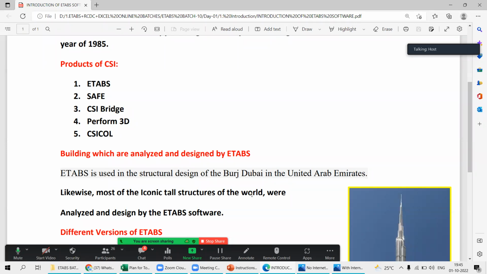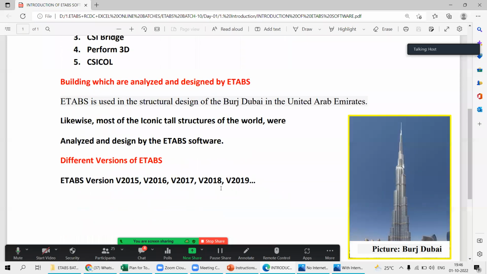Most of the iconic structures of the world were analyzed and designed in this ETABS software. Out of them, the well-known structure is Burj Dubai, which was analyzed and designed in this ETABS software. Likewise, as I told you, most of the iconic tall structures of the world were analyzed and designed in ETABS. Actually, there are so many things to understand, but we are going to sum up here.